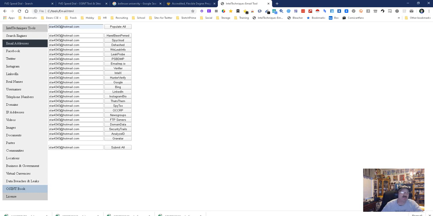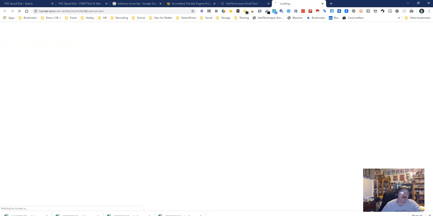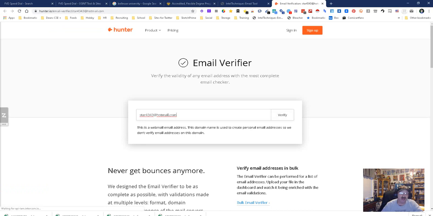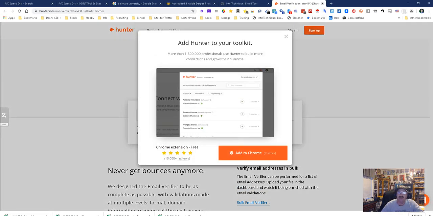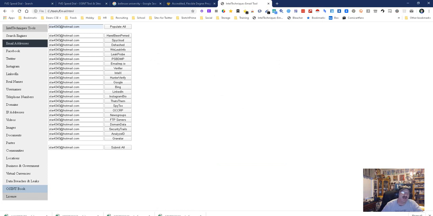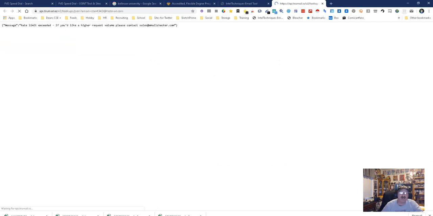So let's do Hunter Verify. Go in there, Hunter Verify, email verify the validity of the email, verify, pops in there. This is a web email address. This domain is used to create personal emails, so we don't verify. So it doesn't verify personally. It only emails work. I keep forgetting Hunter only does work. Heaven forbid it should only do work. Let's see. Let's pick one that we can search. Let's do verify and see what verifier does for me.